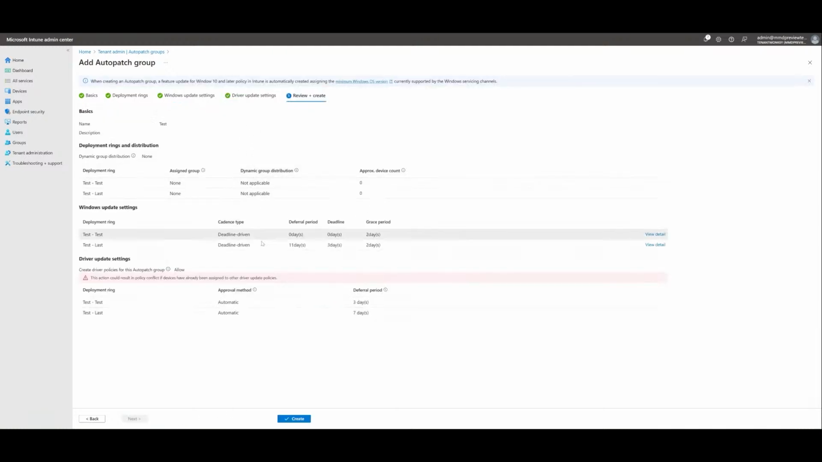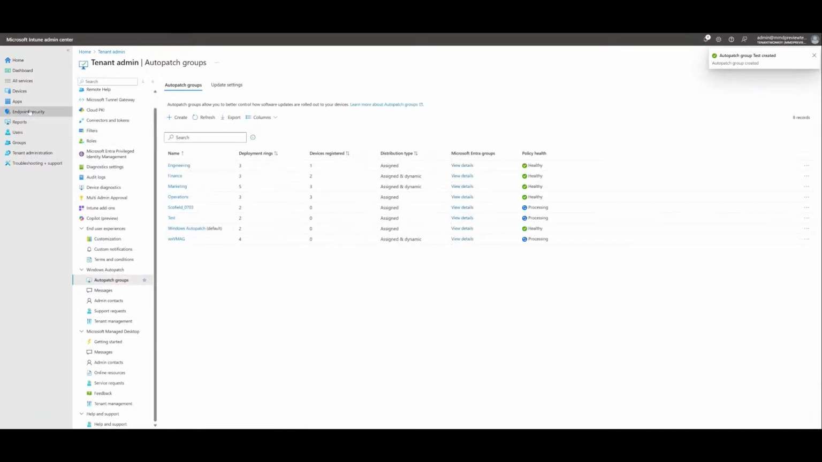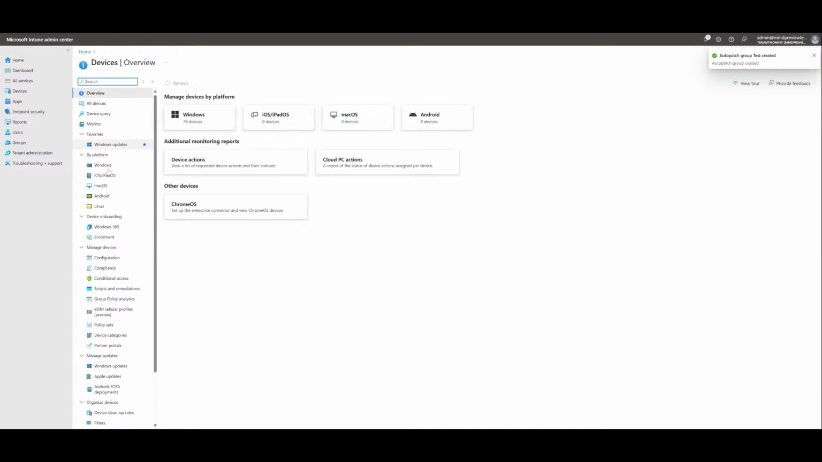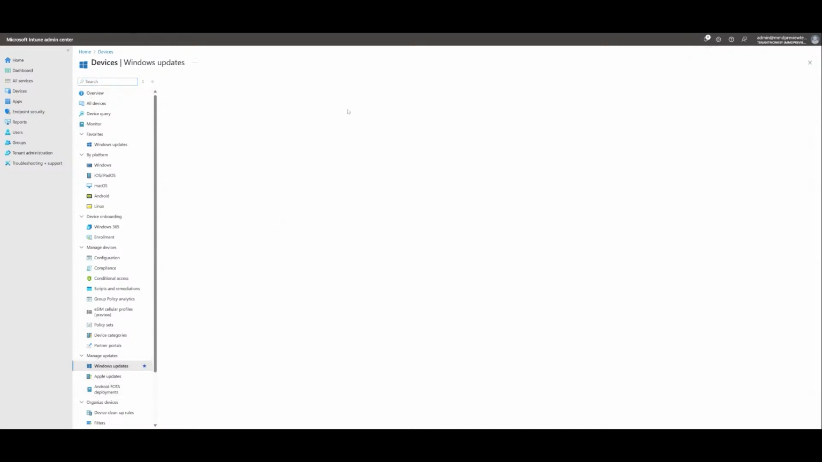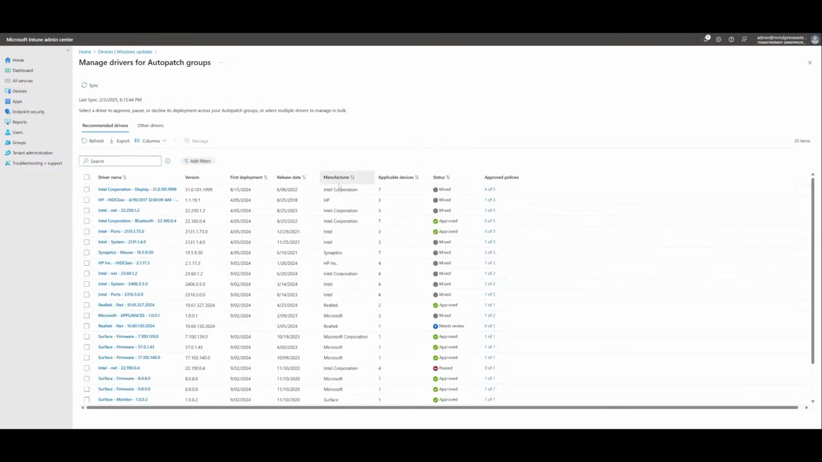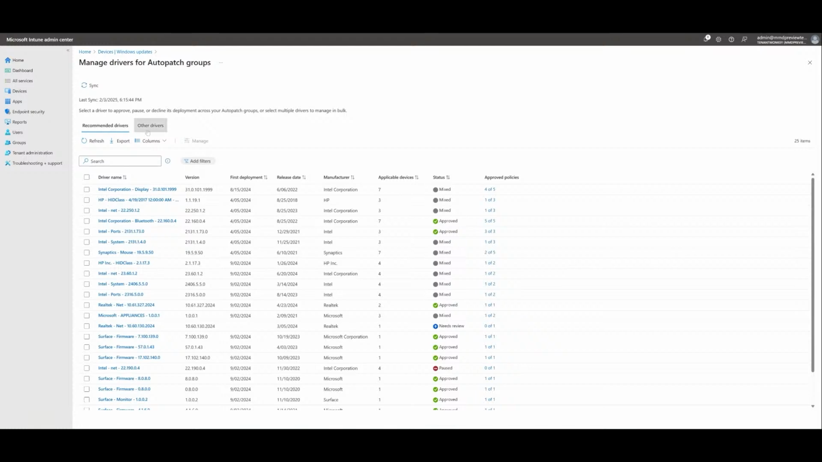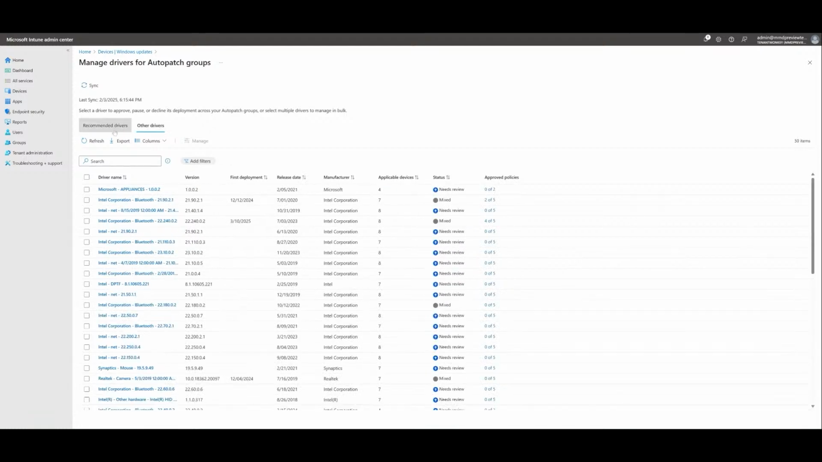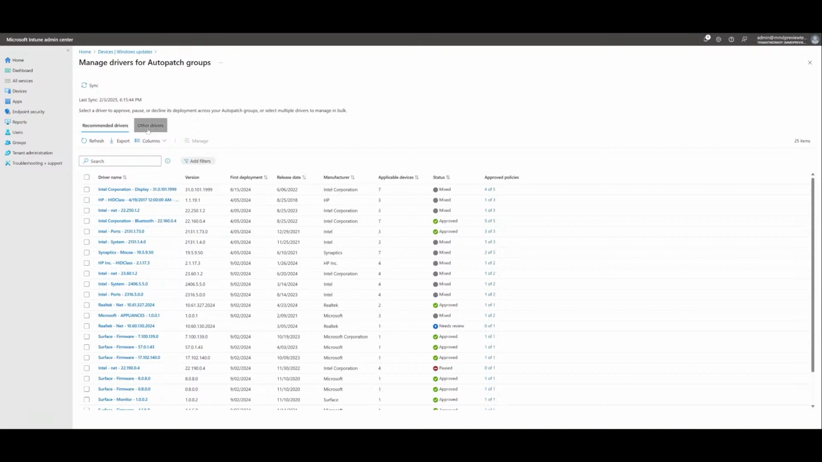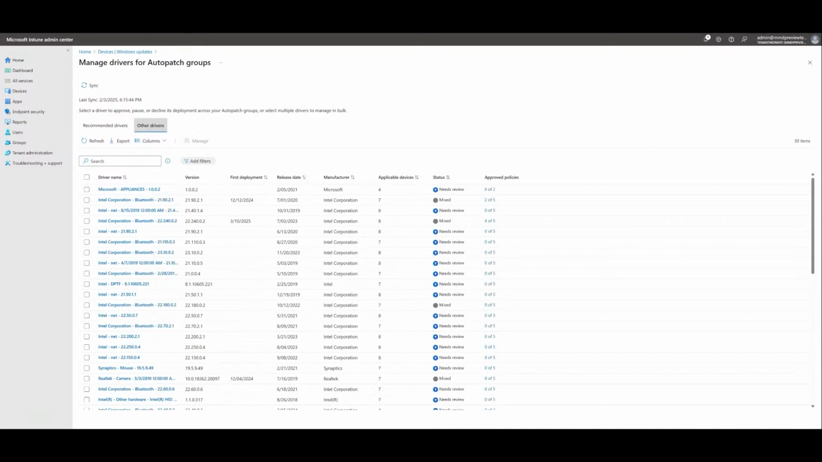Last but not the least, you can also manage drivers by going to the Driver Updates tab under Windows Update Blade. Click on the Manage Drivers for Autopatch Groups button. Here, you can see a list of recommended and other drivers. Recommended drivers are those drivers which the publishers have marked as required and are most recent update versions. On the other hand, other drivers include drivers published as manual or are older versions of the applicable drivers.